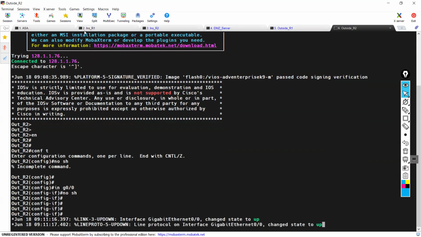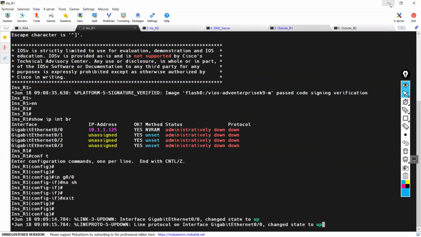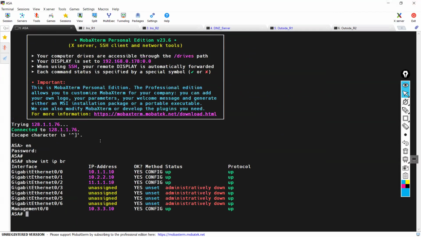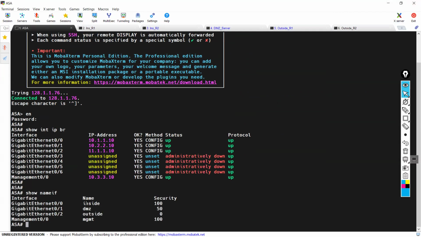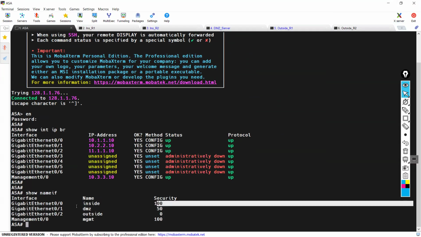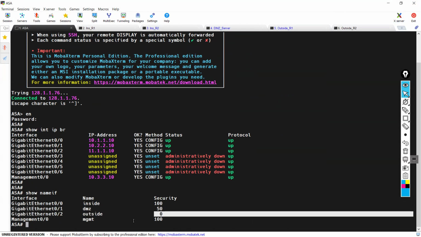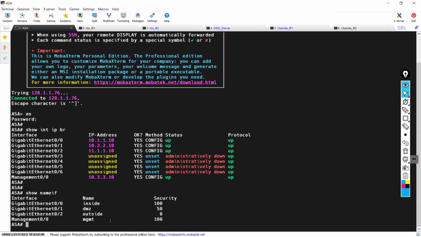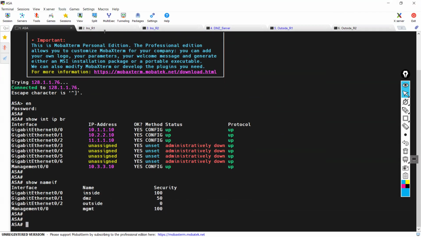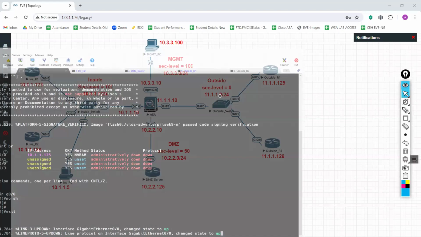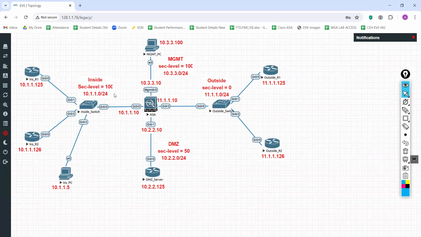Now, as of now, we have configured all the security levels and everything correctly. We can check with show nameif. So I can see that my inside has a security level of 100, DMZ has a security level of 50, outside has security level 0, and management has a security level of 100. Okay. So now see here, from the high security level, that means from my inside, the traffic should travel to outside. There should be no issues with this.